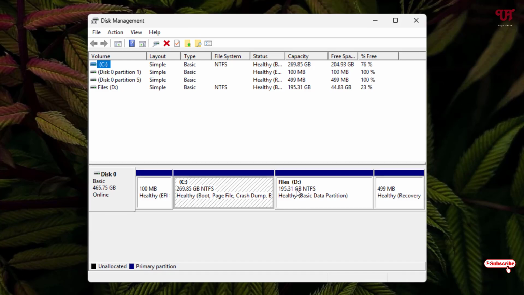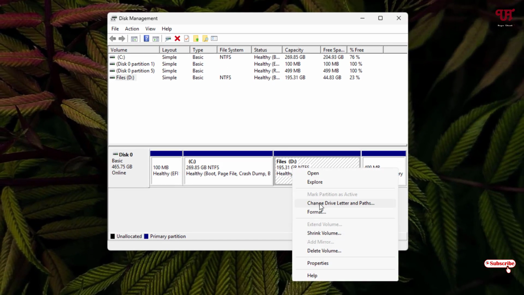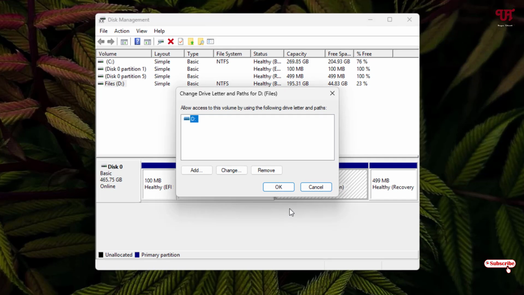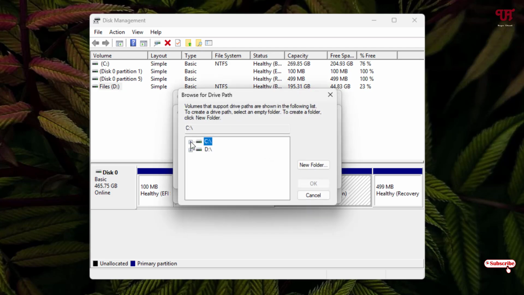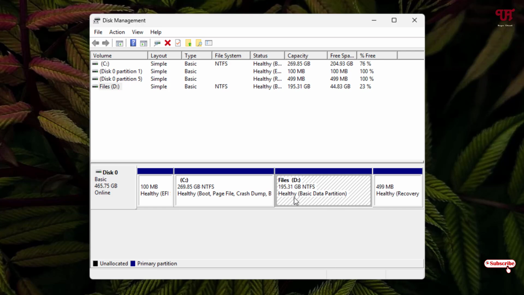Just right mouse click on the respective drive. Now click on Change Drive Letter and Paths. Now click on Add. Select the second option, Mount in the following empty NTFS folder. Click on Browse. Now locate the folder which you have created. In my case it's in the C drive, and I've named it Drive. Just select it, click on OK, click on OK again, and wait for a few seconds.